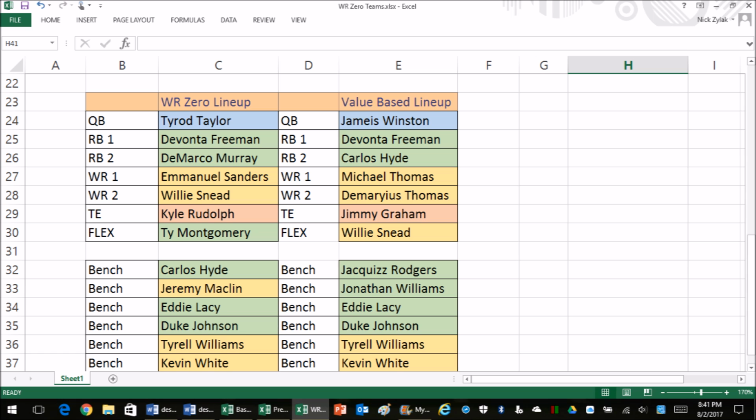Like in the RB0 strategy, I would take risk on a guy like Sammy Watkins, because I know that even if he duds, I have other guys, and if he doesn't dud, then my team is amazing. So you can take a little bit more risk.